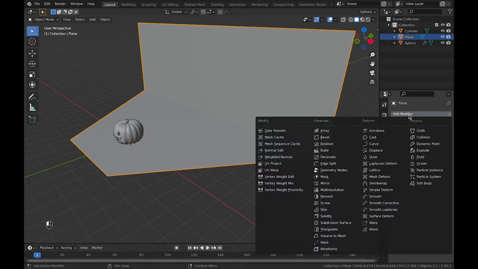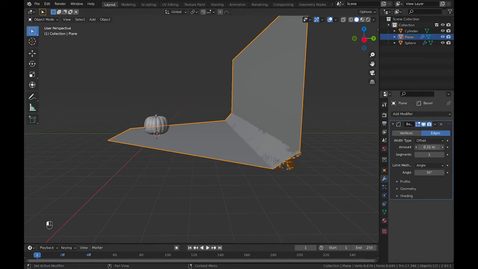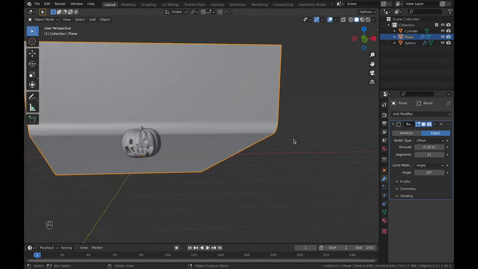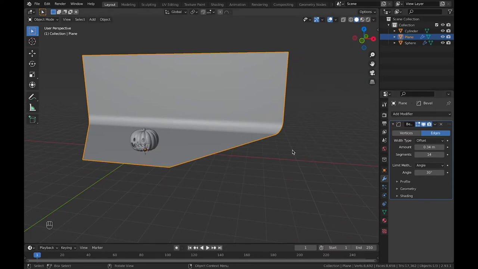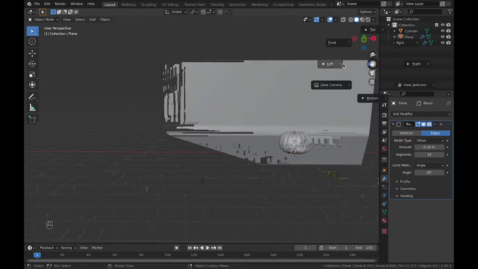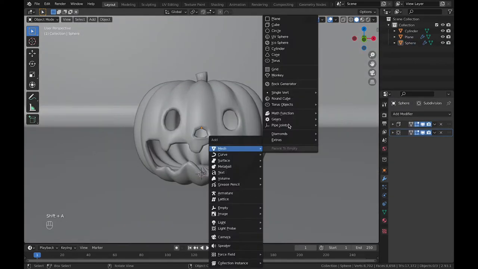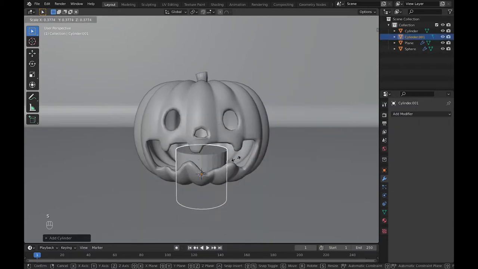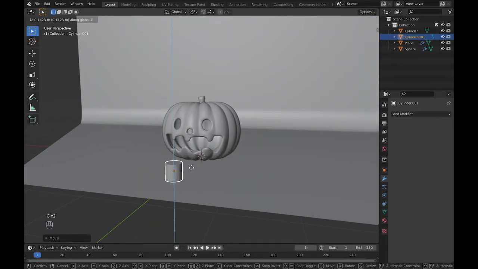Exit Edit Mode and add Bevel Modifier. It will smoothen the edge. Shift plus A and select Cylinder. Press S and Z to scale it horizontally.